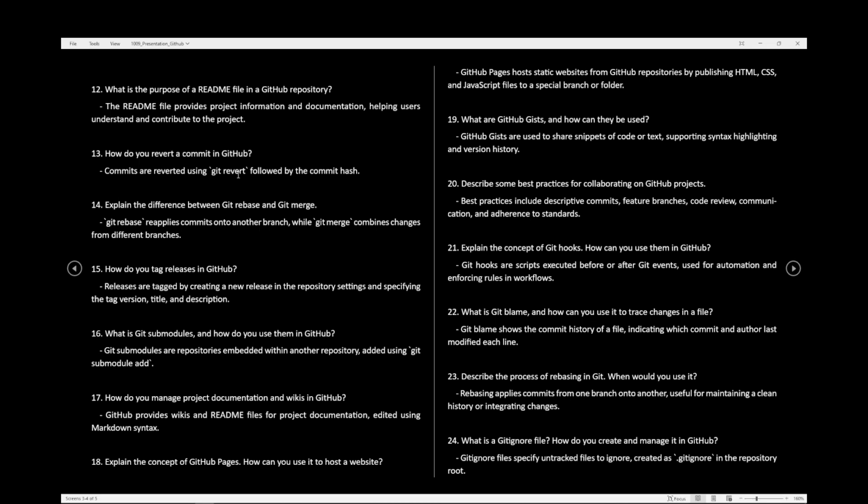How do you tag releases in GitHub? Releases are tagged by creating a new release in the repository settings and specifying the tag, version, title, and description. What are Git submodules and how do you use them in GitHub? Git submodules are repositories embedded within another repository, added using git submodule add.